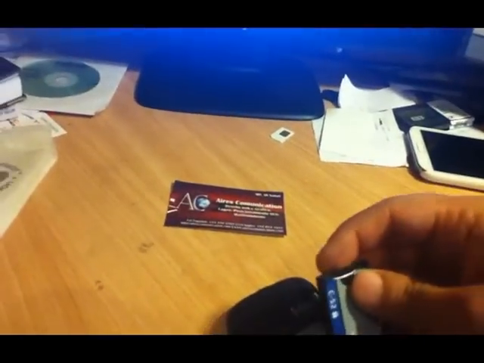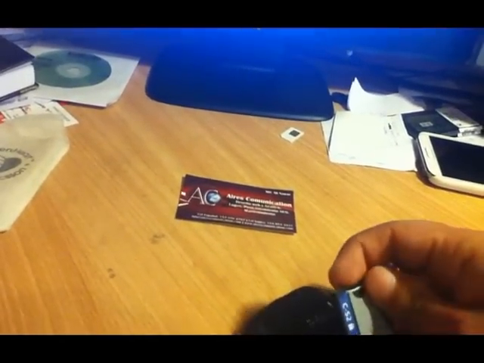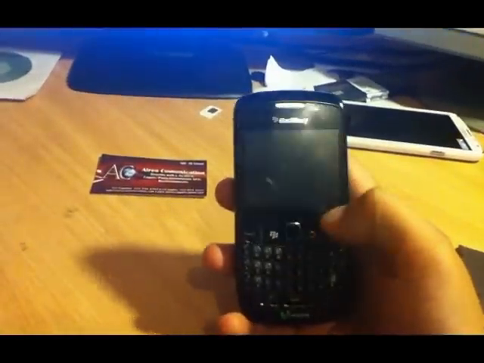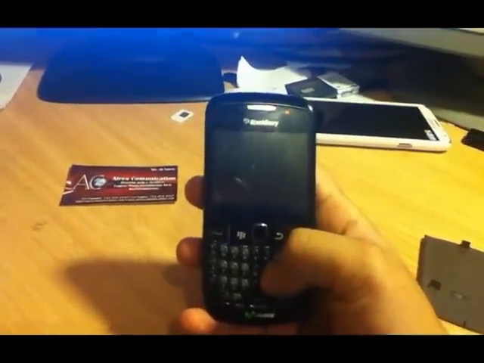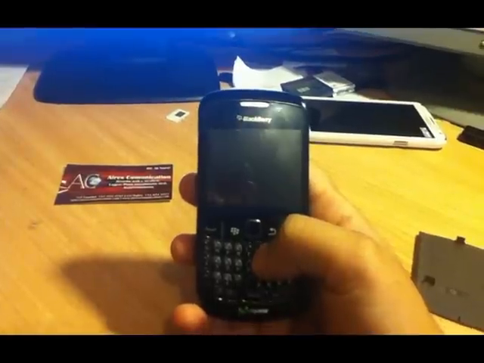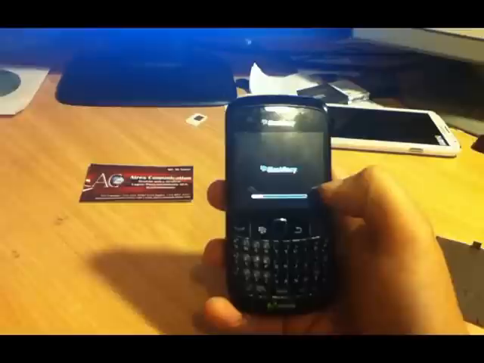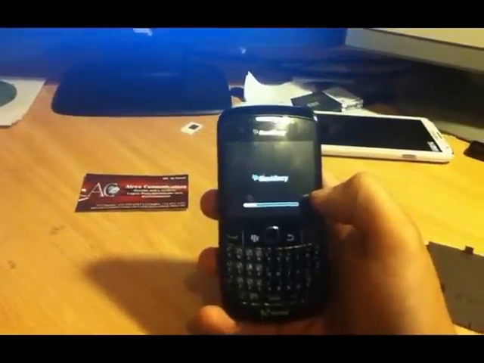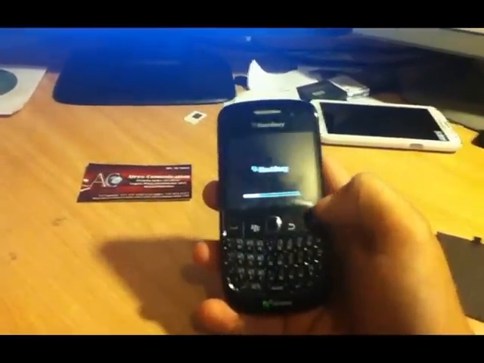When I put the battery in to start, because it was stuck and I just recently fixed this, it was like this. The phone was never booting up and never starting. So in this case, what you need to do, I will show you in this video: remove the battery.